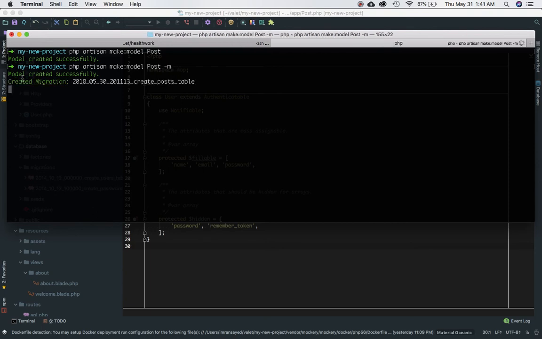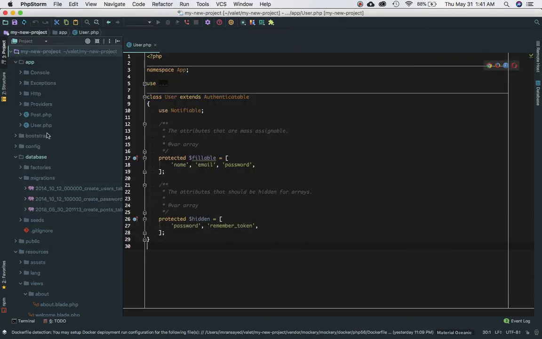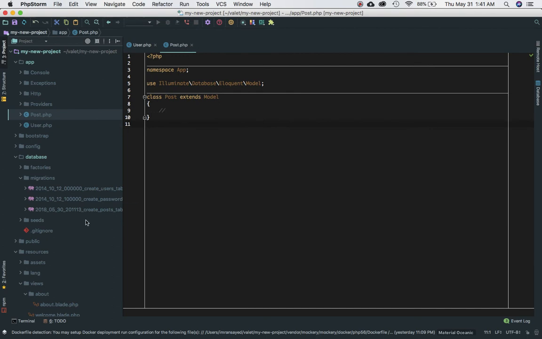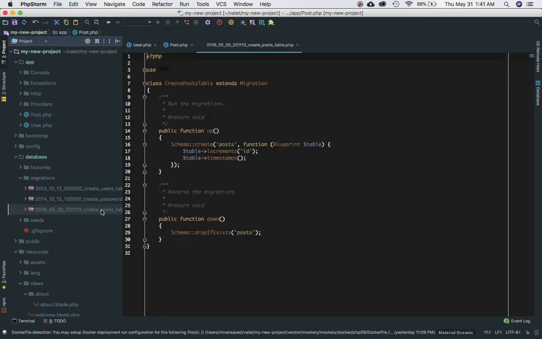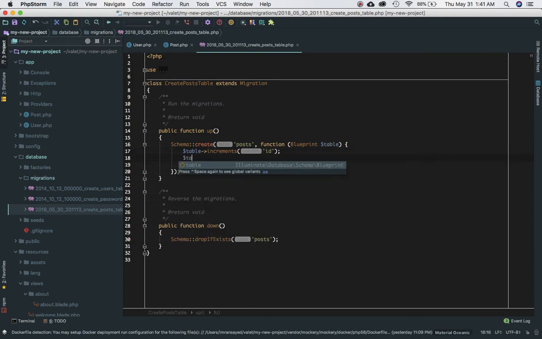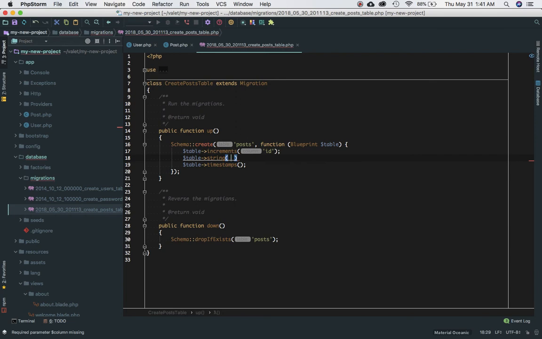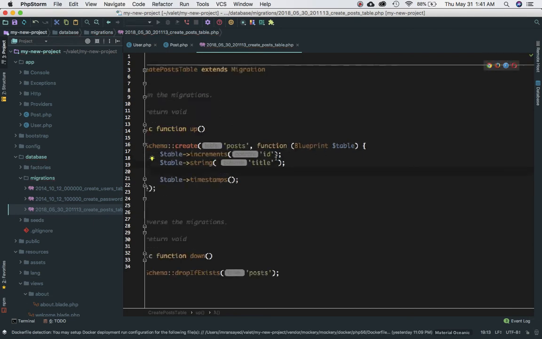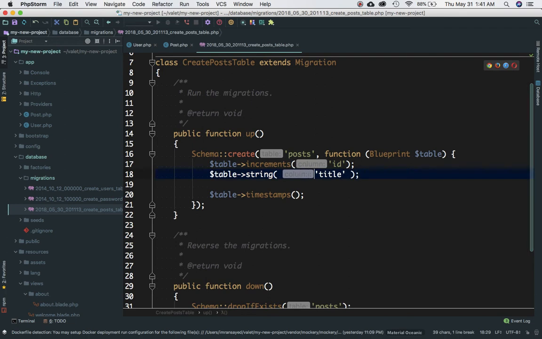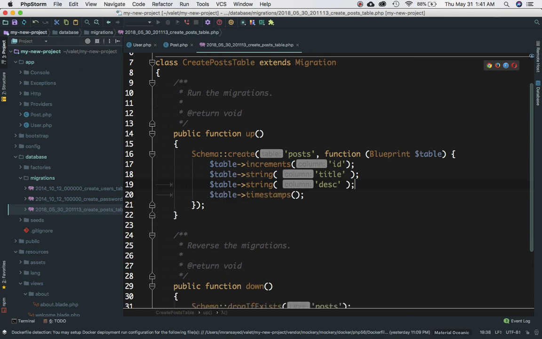So let's try that. You can see the model is created, the migration is created, and the name of the migration is create posts table. You come back over here, you can see Post.php. This is the model already created, and then you have the create posts table migration also created. We also need to add the different columns. We can add over here: table type is string, and let's name it title, and then we can create one more and name it description. I'll just put dsc as short form.